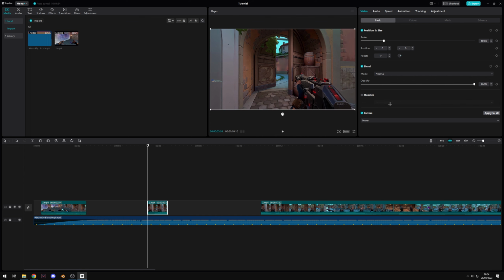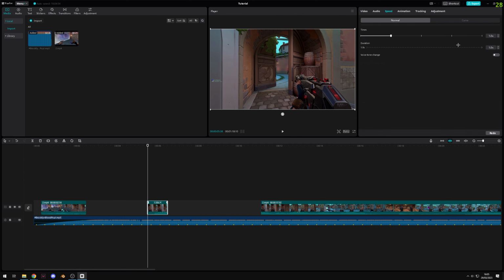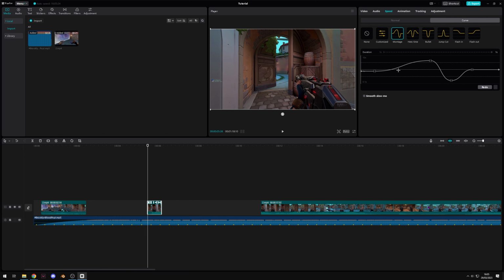Now with this clip, what you can do is come up to speed, and here on this panel you'll be able to change how many times faster or slower it is, or you can edit the duration itself. Now what I'm going to do instead is come over to the curve section, which is a little bit more advanced, and here you can see we have some preset curves. If we pick one like montage, for example, you can see we have this curve here.